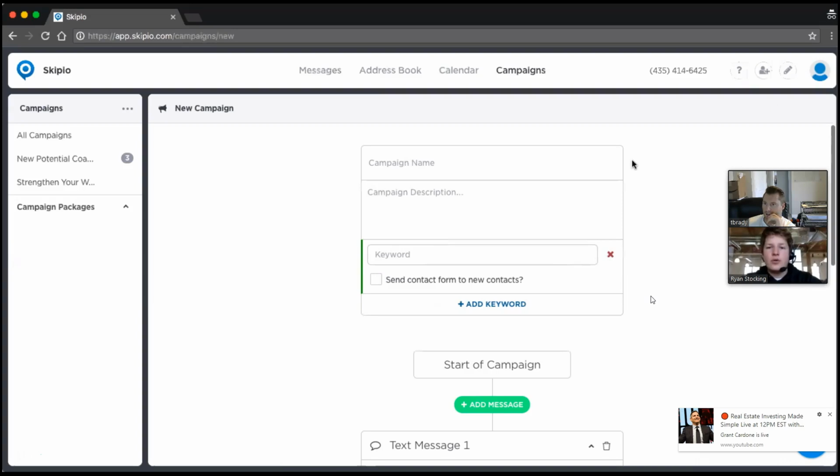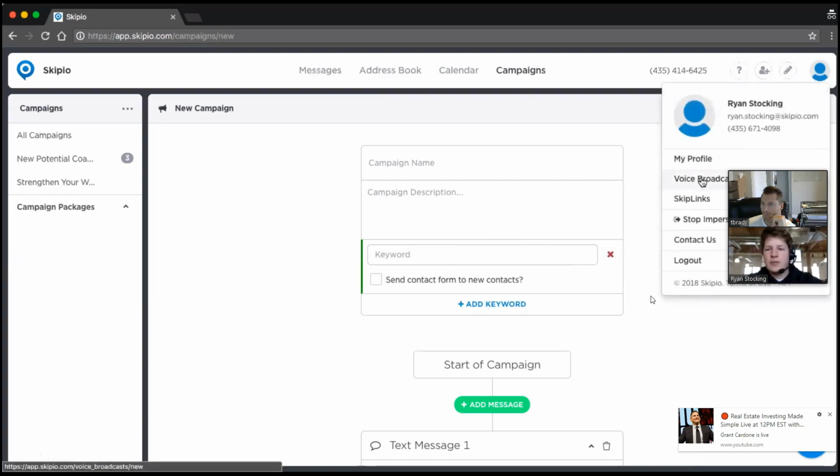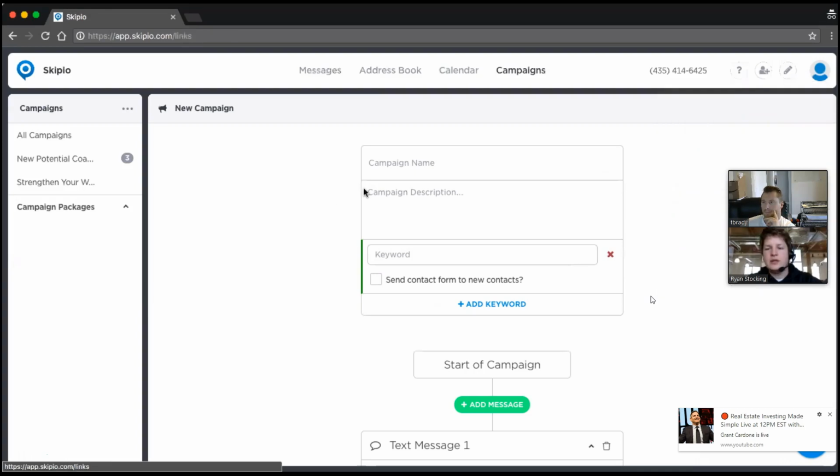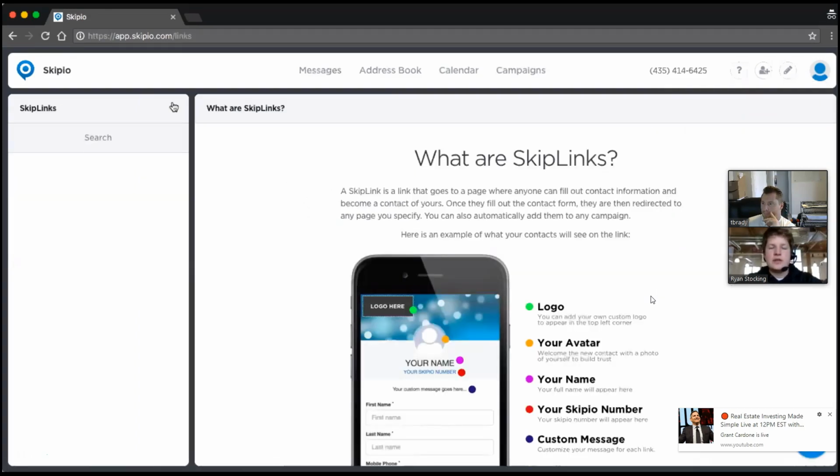Do you want to show us how to set that up? Absolutely. So this is a way that you can get them in your address book through a keyword. So by texting that number in. The other way that you can capture leads is through this link right here called Skip Links. And what this does is it generates a URL that will take them to that same contact form, but on their browser.